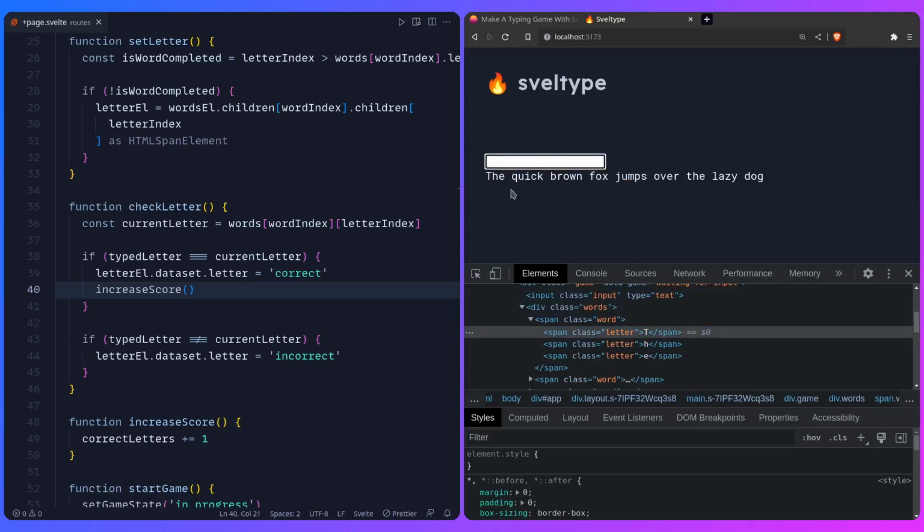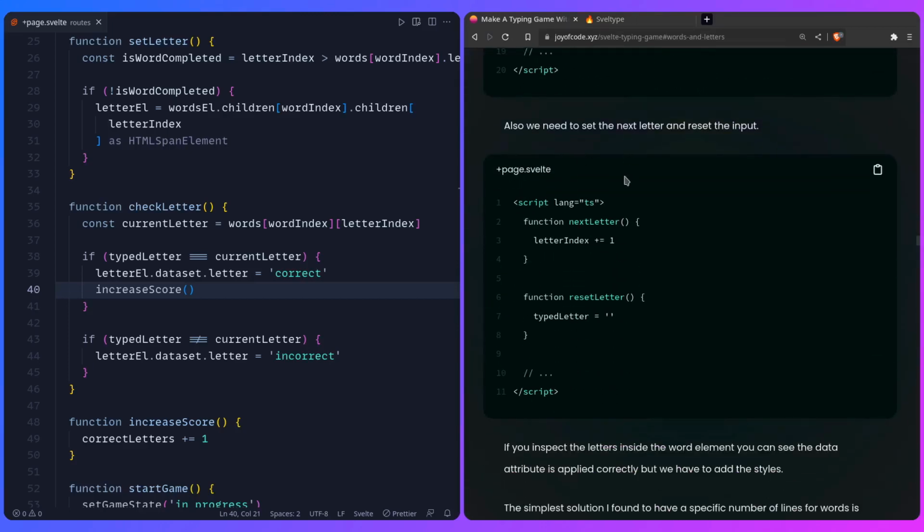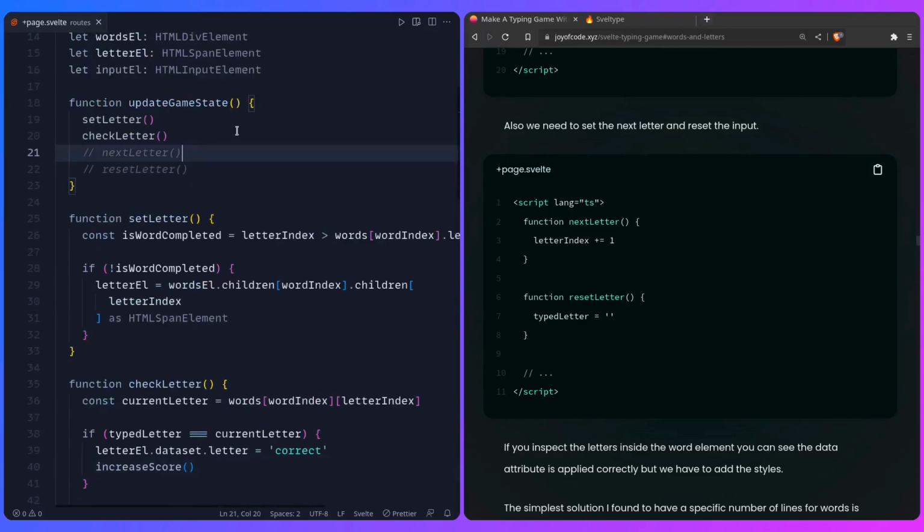And now when we start typing, I'm going to type the lowercase I, so this should be incorrect. And it's incorrect, then I'm going to further type D, but it's not going to work because we need to go to the next letter in the post. So if I go here, we need to select the next letter and we're going to reset the input. So again, here is our game state. So next letter.